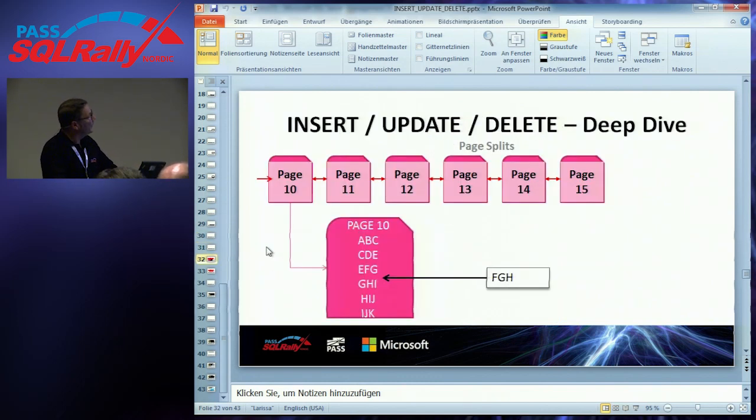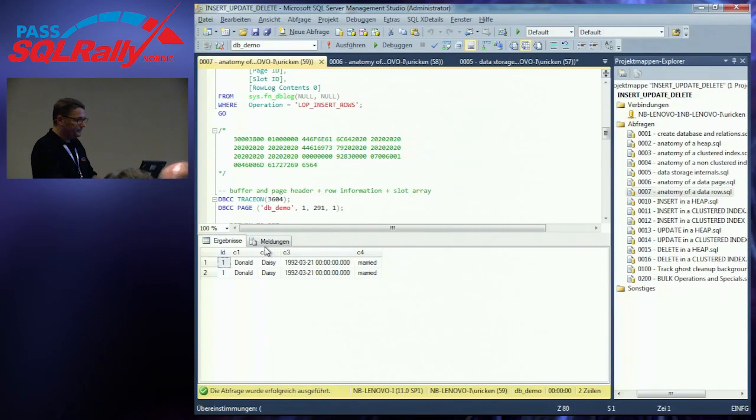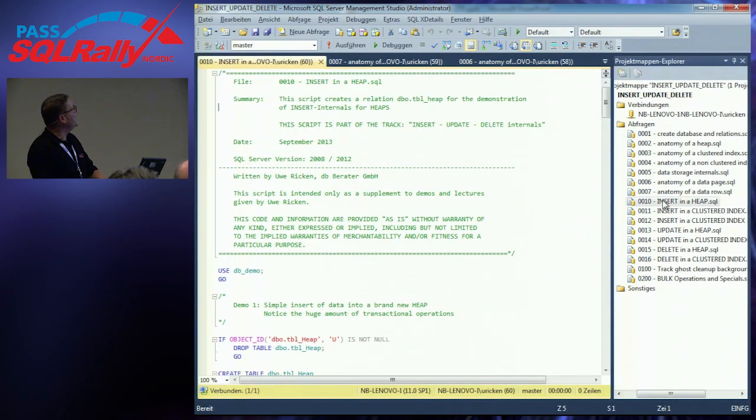Okay. Good. Insert data in a heap. We go with the heap.